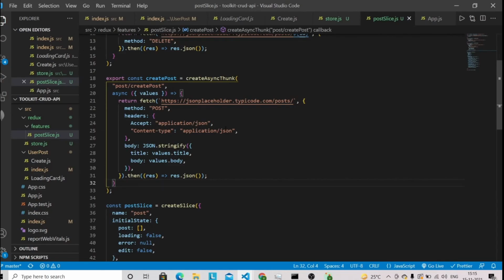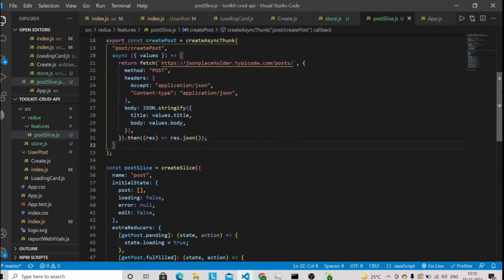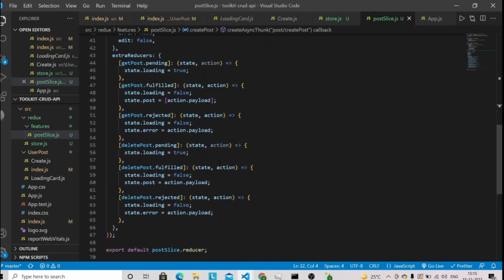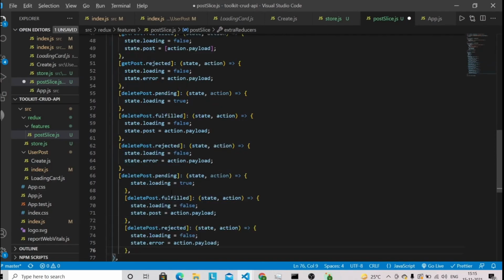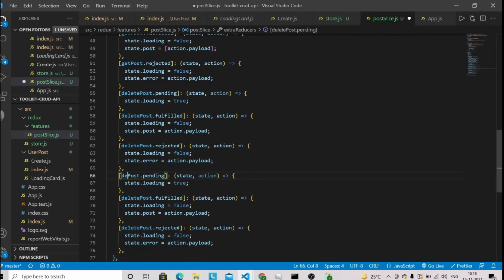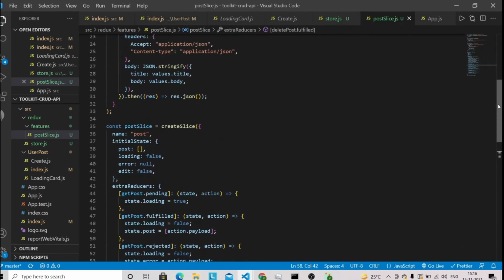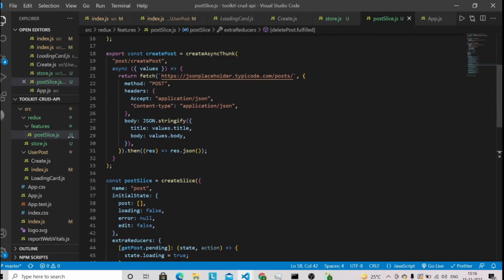Now we have to handle the three promise lifecycle for create post in our extra reducer. Again I'm just going to copy the three lifecycle for delete post, paste it here, and update it from delete post to create post. So let's update the create post lifecycle, that is pending, fulfilled and rejected. In case of fulfilled, it will again be in the array, so this way we will store the single object in the array.